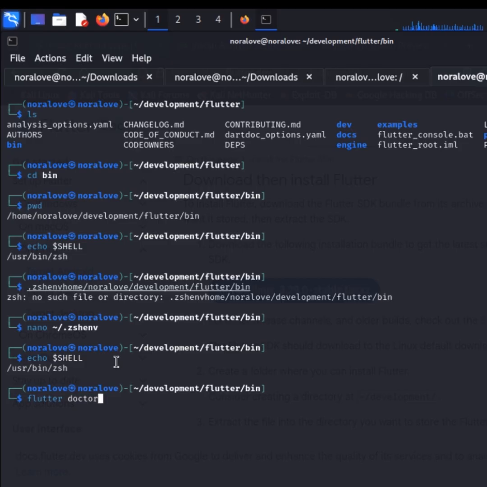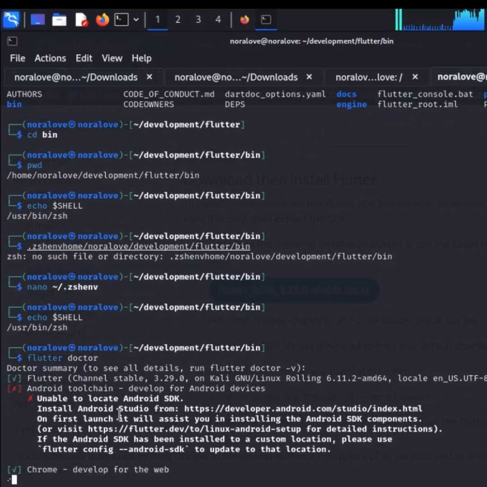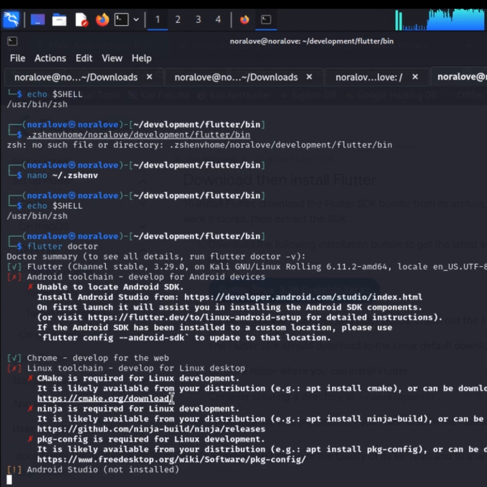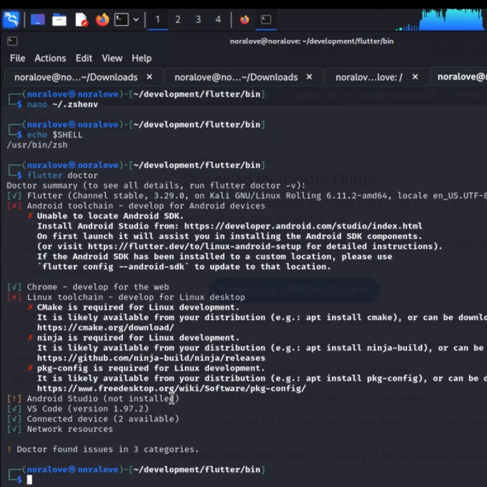So we run flutter doctor, and this might really take a couple of times. I think we just wait until this is done, and we continue the video. Okay, you can see it's checking, based on my machine, what I really need to install so that I can get Flutter fully running on my machine.